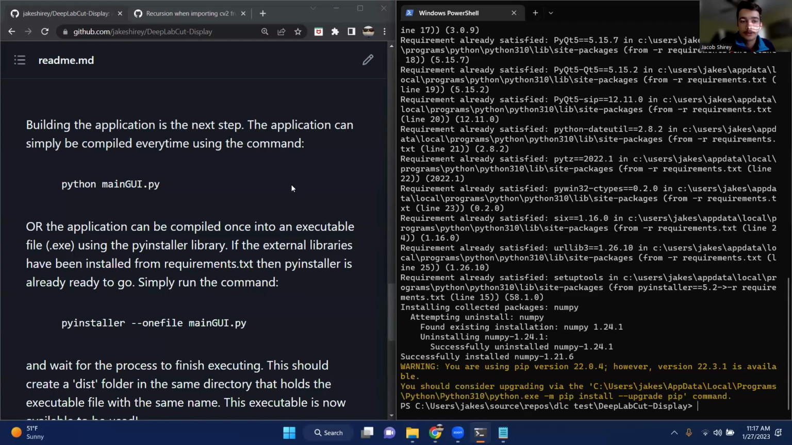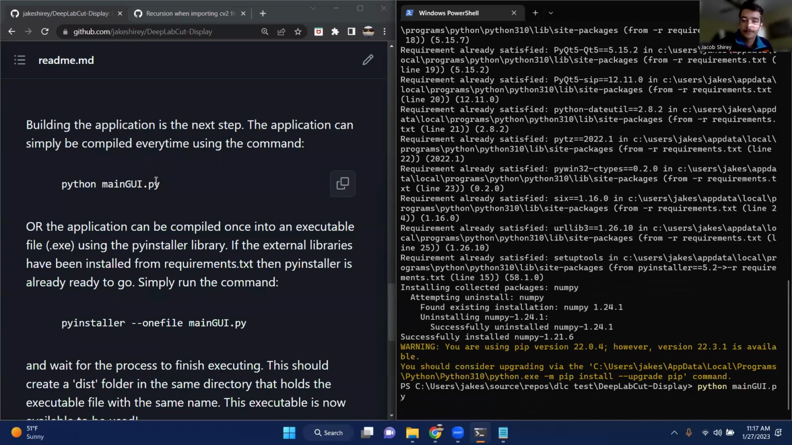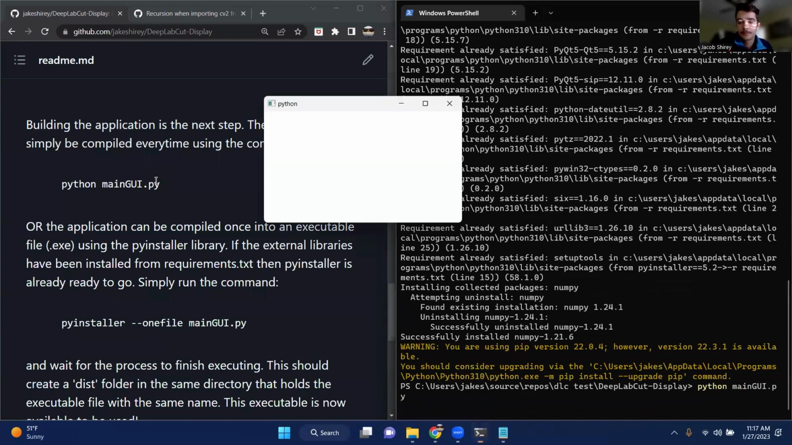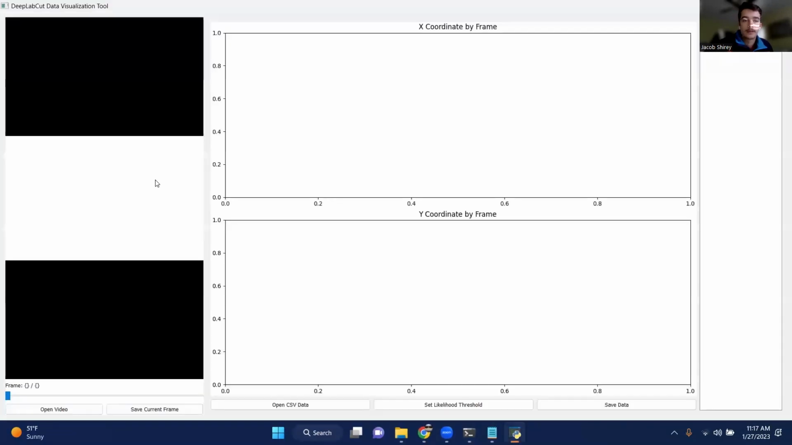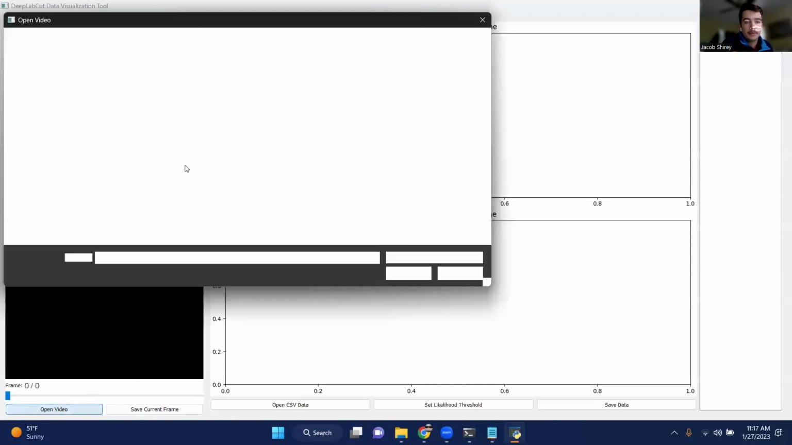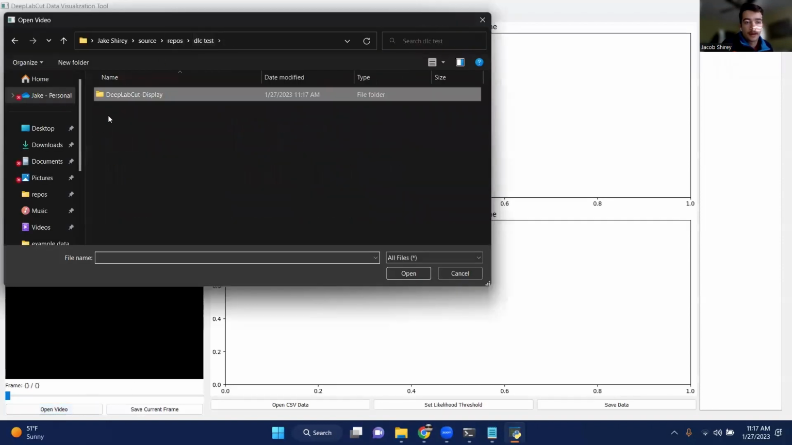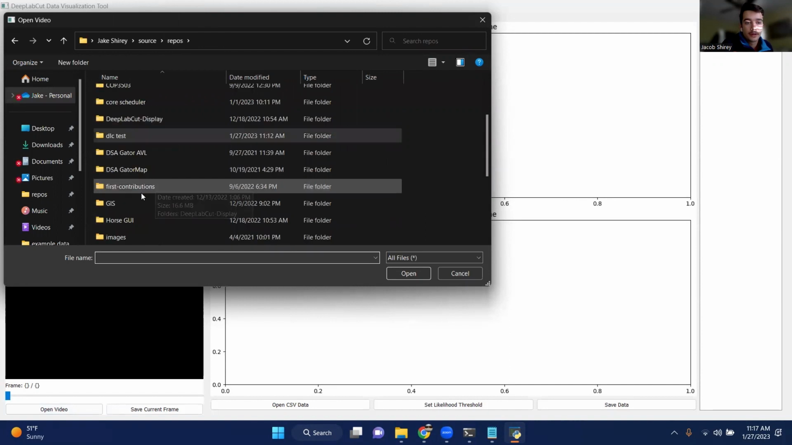All right. So now you have two options. Once all of the libraries are installed, every single time you can run python main.py. And since the Python interpreter can just read the code and boot it up, it'll work from there. So if I go python main GUI.py, it'll open and DeepLabCut will have all of its working features.